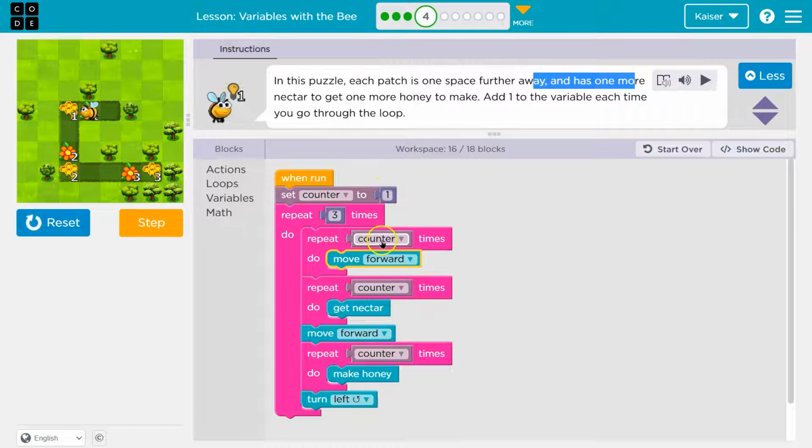But first, I need to do repeat counter. What's that equal to? Smack, 1. Repeat 1 time. I'll move forward once. It hits this again, and falls below because it's done that 1 time. Repeat 1 time, get nectar. So I'll do that. Boom. Now I've done that 1 time. I'm going to move forward here. Now I fall below. And what am I going to do? Repeat counter times, 1 time. Make honey. And now I'll turn left.